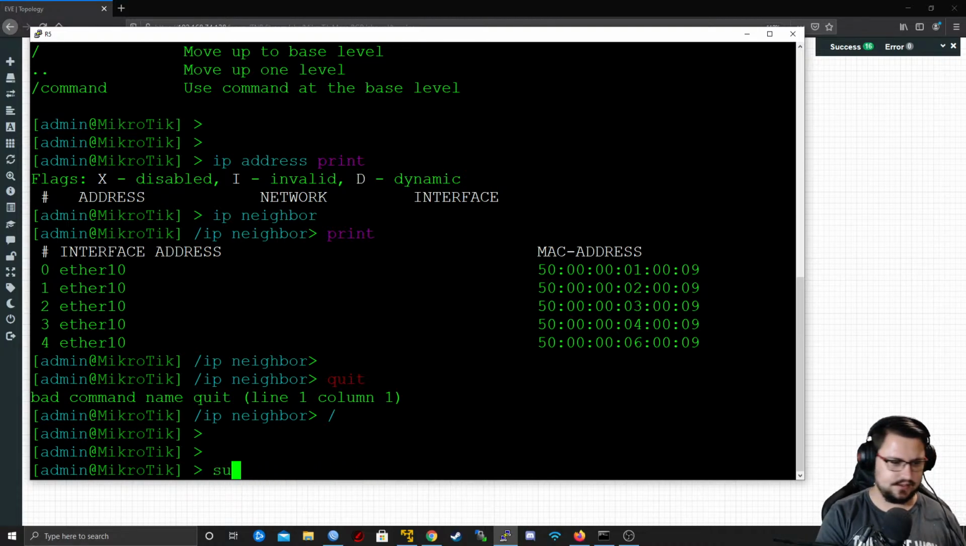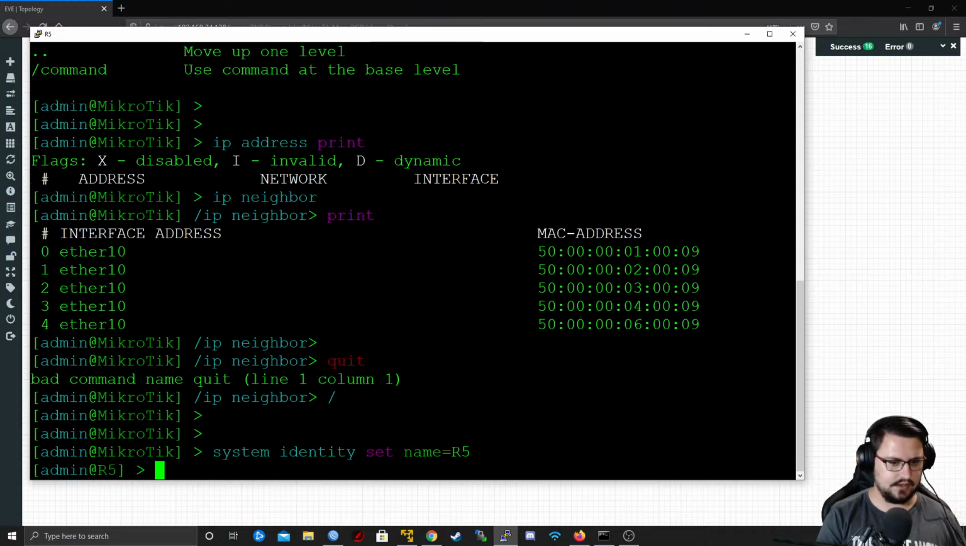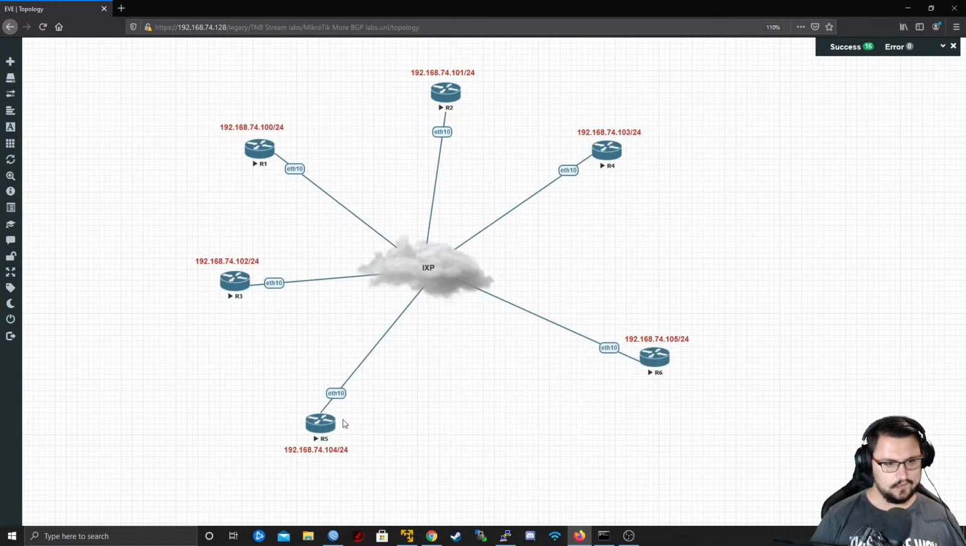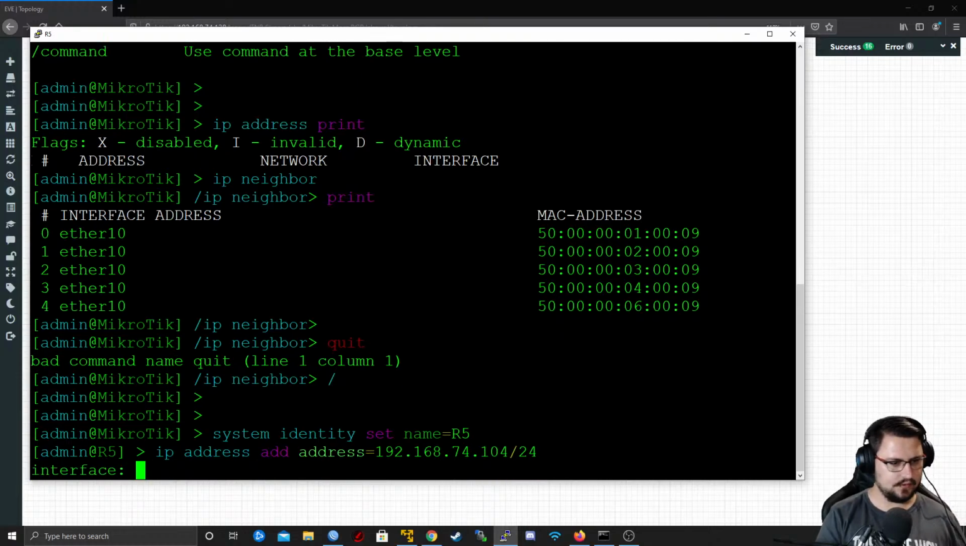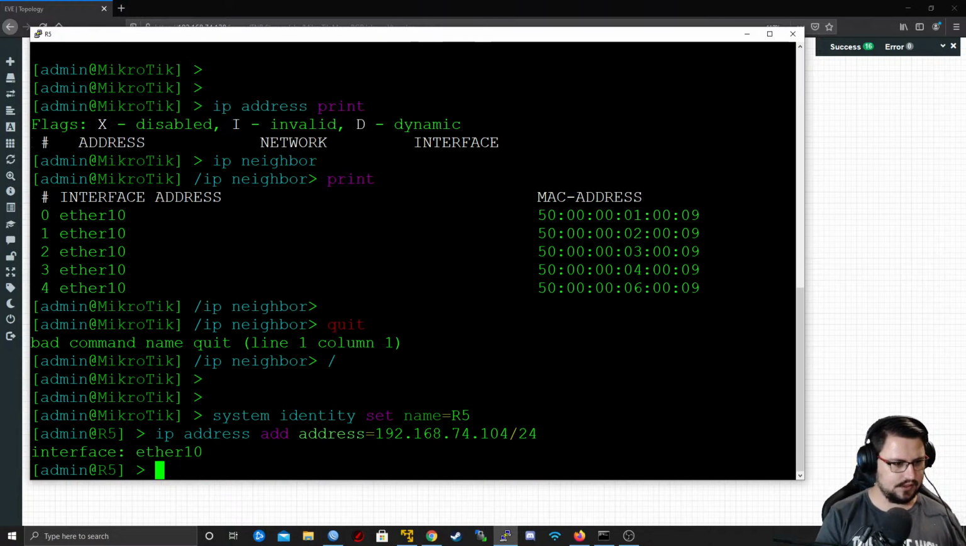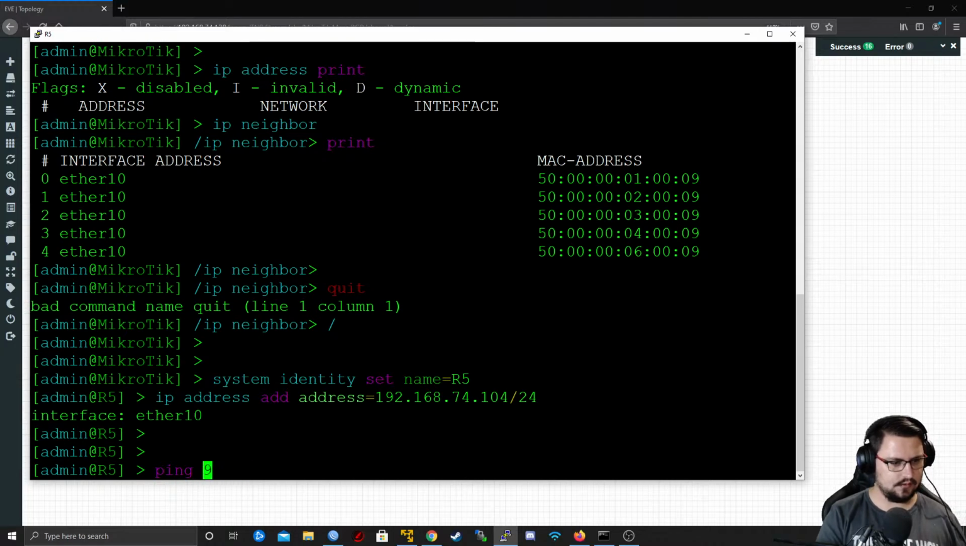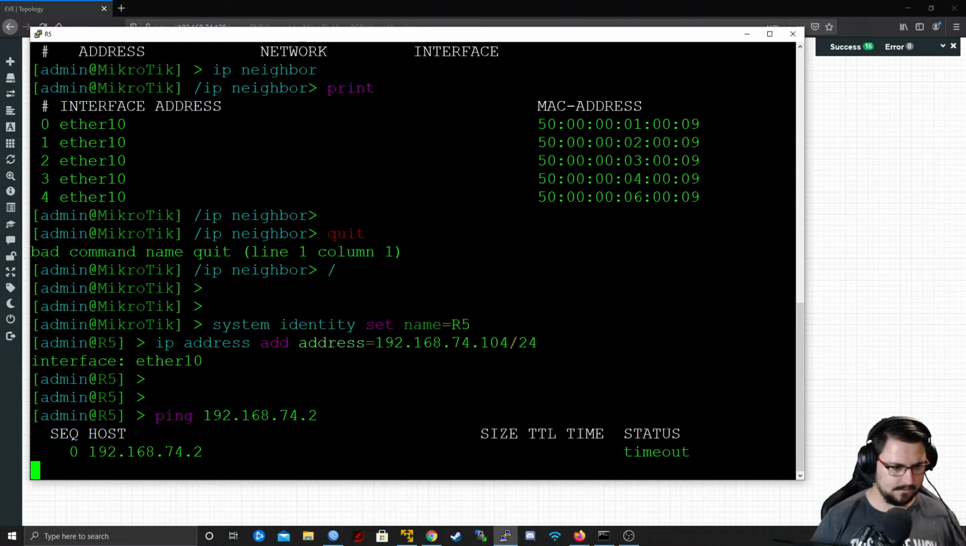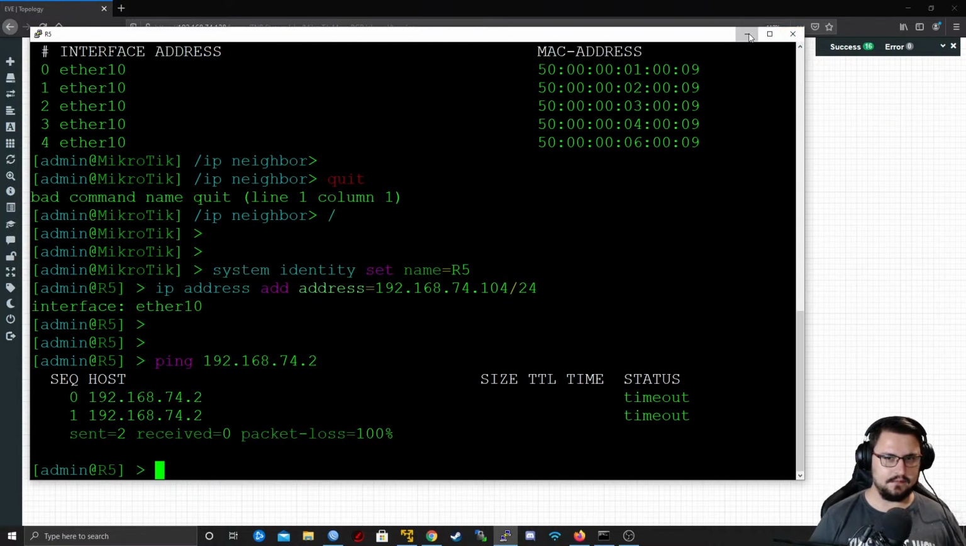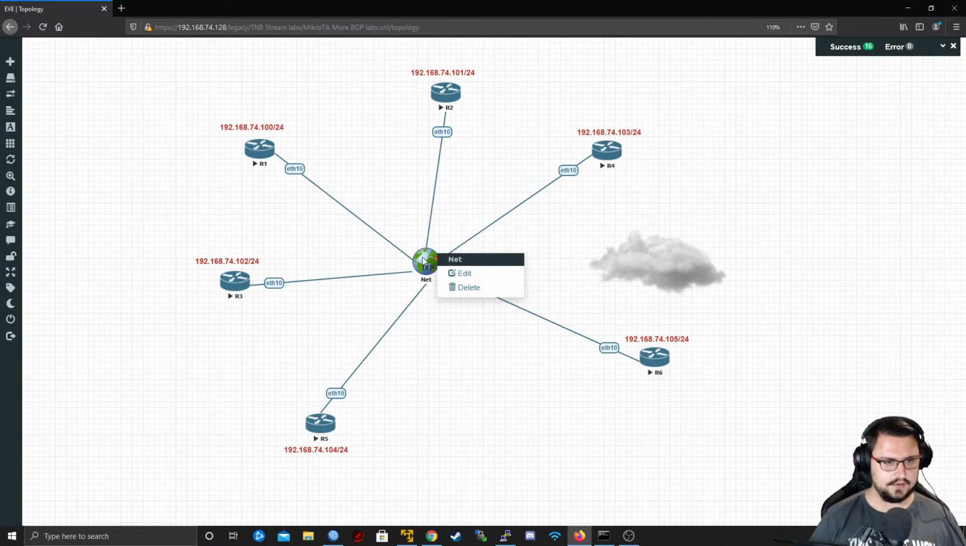Let's just quickly set identities and stuff like that as well. System identity set name R5. IP address add address 192.168.74.104/24, and this is on Ether 10. Let's see, can I actually ping out 192.168.74.2? Can't ping out. I feel like I might have created the wrong interface here.